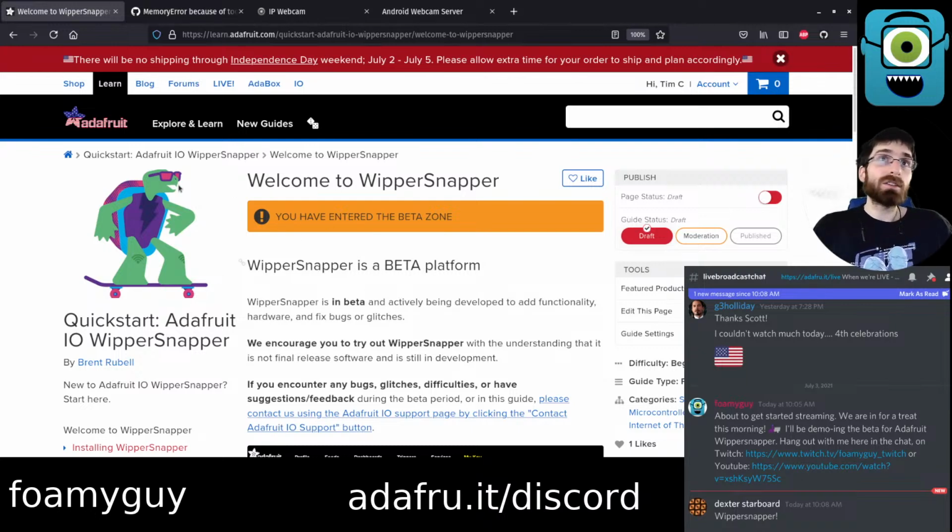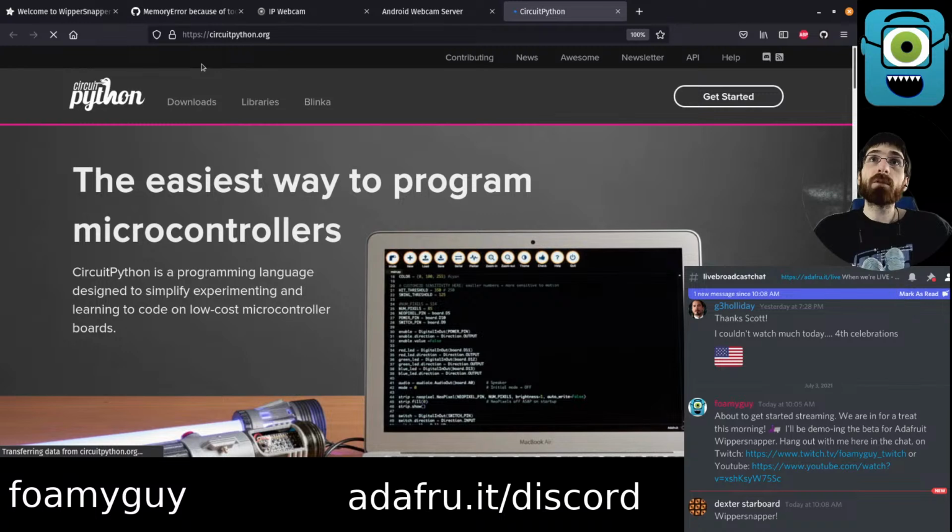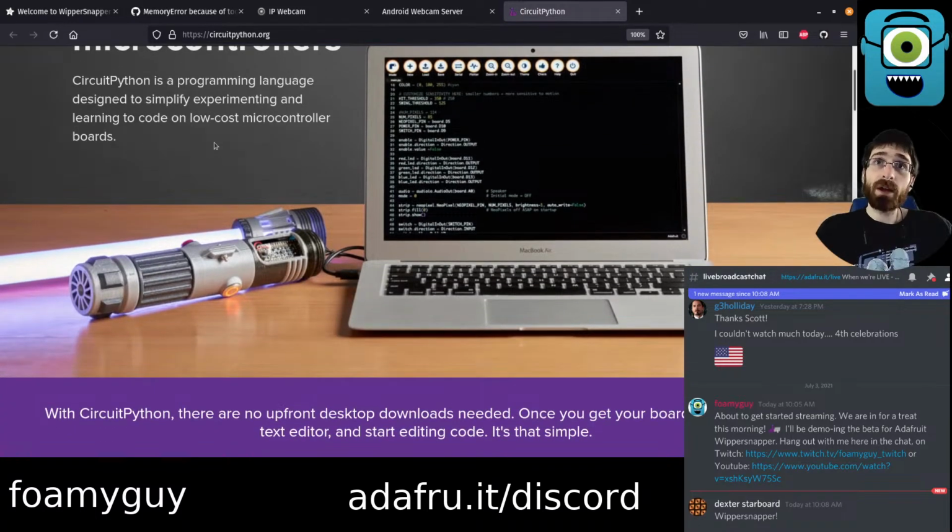On this stream, like I mentioned, we're going to be working with Adafruit Whippersnapper, but more generally, what we work on pretty much every stream is related to CircuitPython. You can find out more information about it at circuitpython.org. It's a version of Python that runs on tiny computers called microcontrollers, such as this one right inside of this lightsaber in the photo.